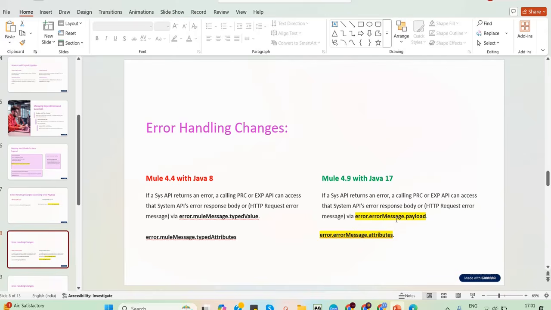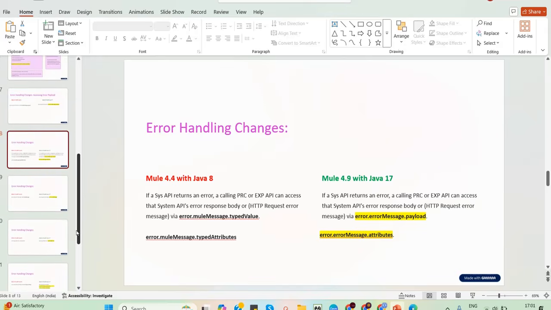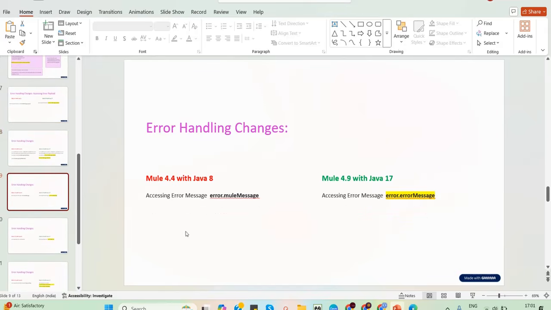Now you can get it from error.errorMessage.payload. Okay, errorMessage, not muleMessage. Then the typed attributes also work in a similar way: earlier error.muleMessage.typedAttributes, but now there is no typedAttributes, it is just attributes, if you want to capture all the attributes information of the error message. So errorMessage.attributes, it's not muleMessage.typedAttributes. So there is a change here, just make a note of it. And the other thing, instead of muleMessage, it is errorMessage.